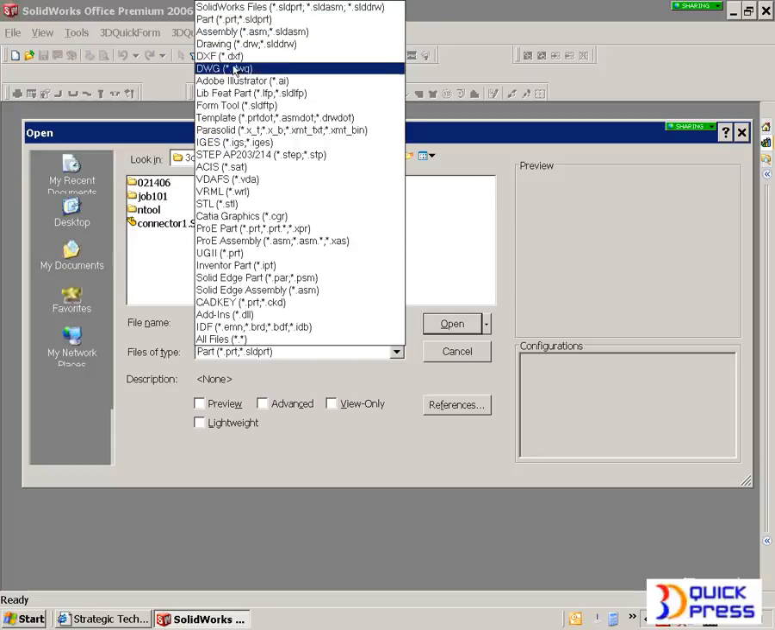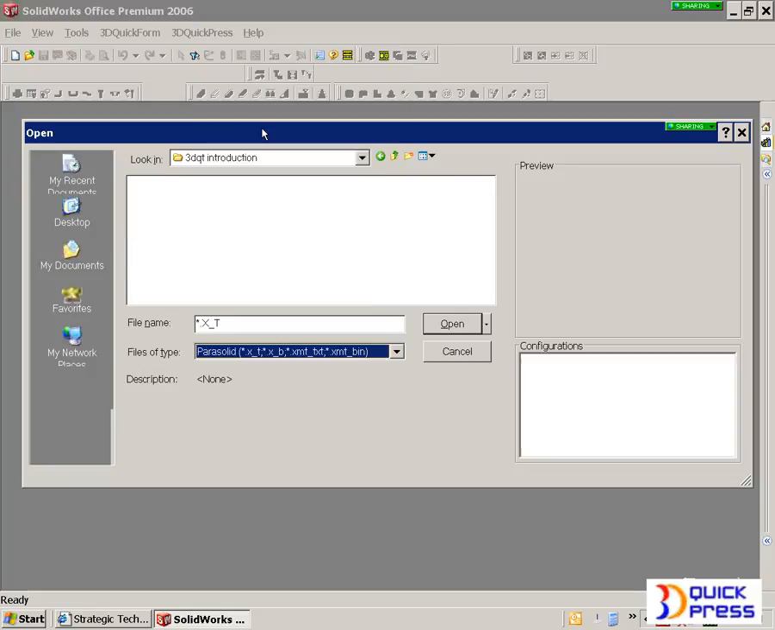read in AutoCAD data, DXF included, and of course we have all types of 3D translators: Parasolid, IGES, STEP, ACIS, native Pro-E, Pro-E assemblies, UG, Inventor, Solid Edge, CADKEY. So you have a toolkit right out of the box with SolidWorks to read pretty much anything. Let's read a neutral file format that's pretty common today called the Parasolid.